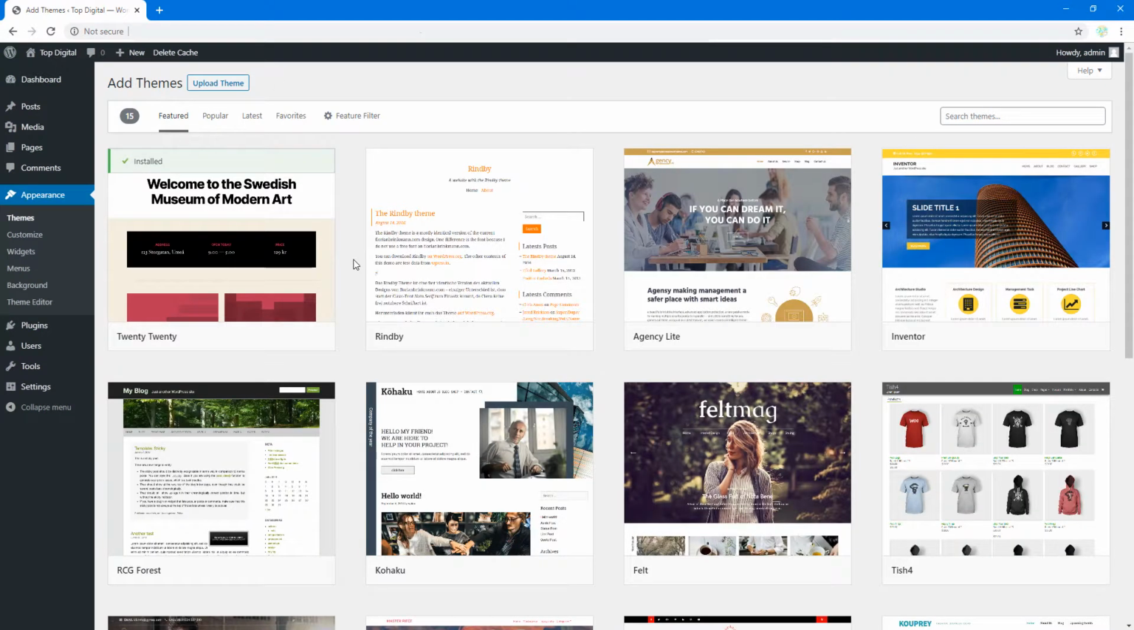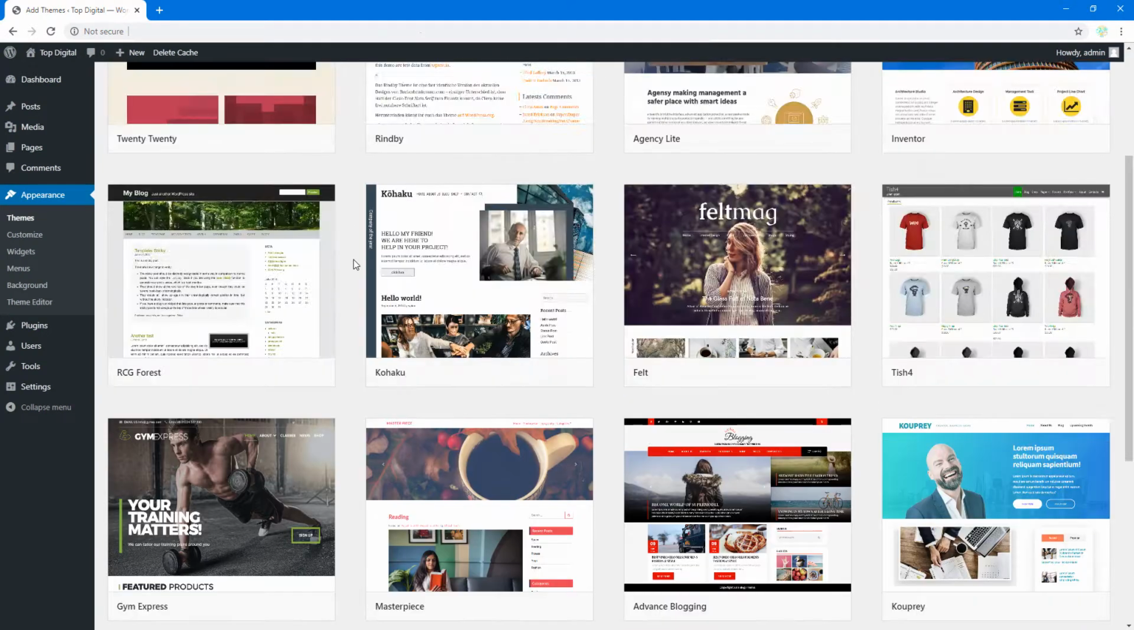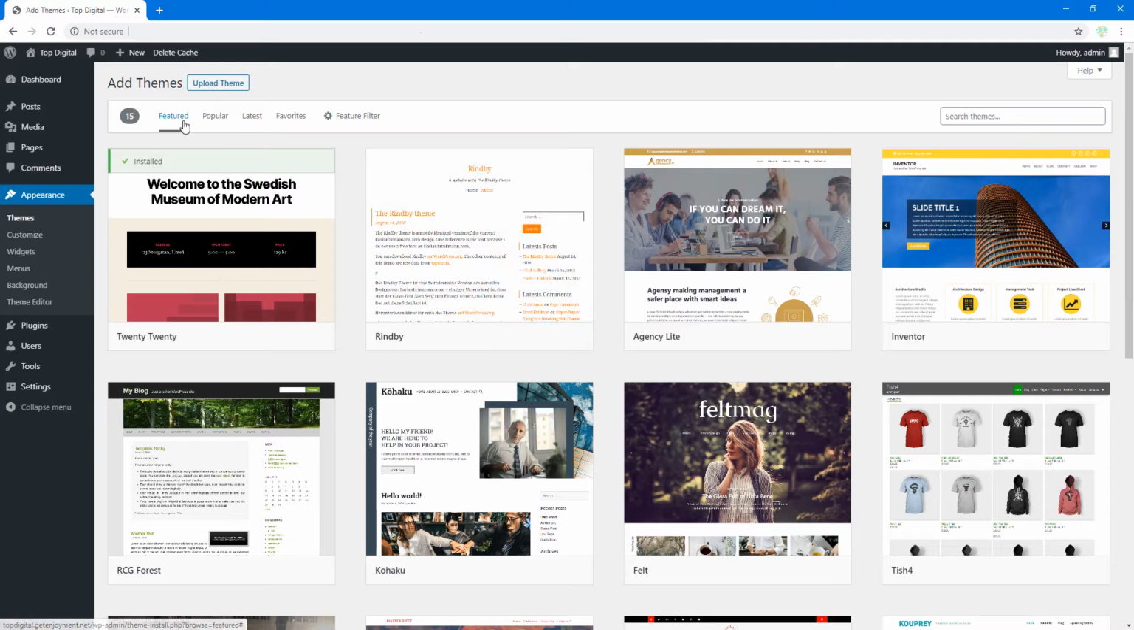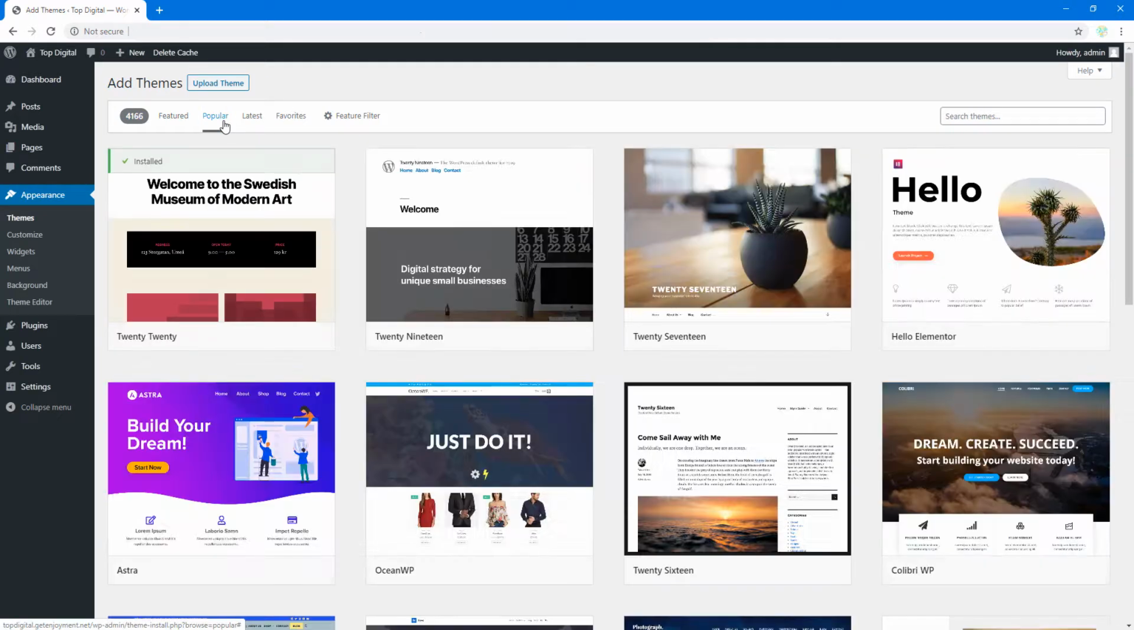And from this list, you can choose any theme you want. This is the featured list, and it contains 15 themes. If you want a larger pool to choose from, just click on popular over here. And here you can see you have over 4,000 themes to choose from.